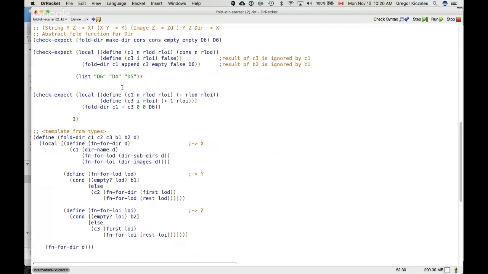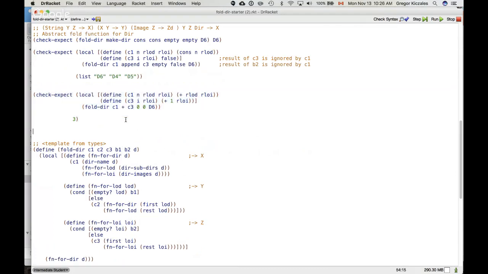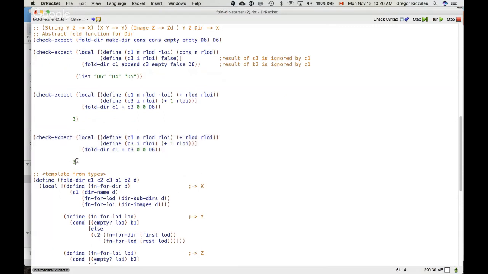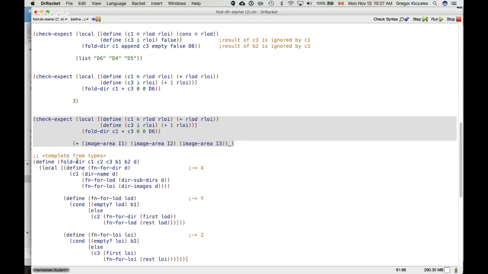Suppose you wanted to add up the sizes of all the images. In that case, this would be plus image-area I1, image-area I2, image-area I3. Well, all that changed there is instead of counting each image for 1, each image has to contribute its area.